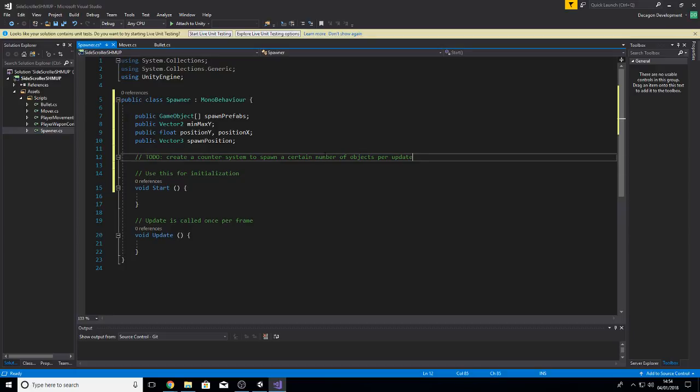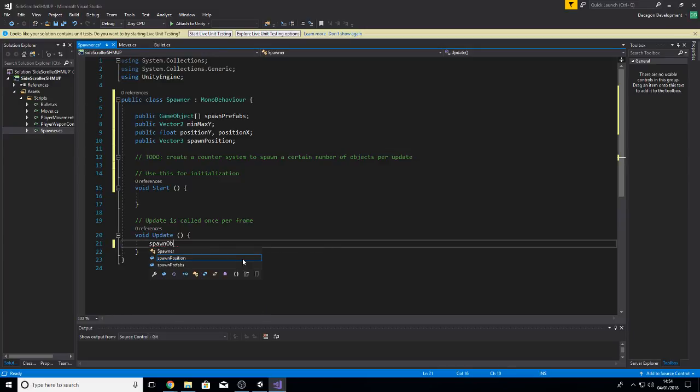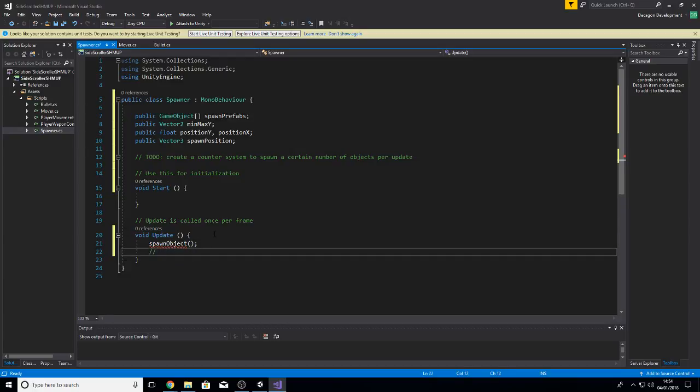So that will require a loop and a counter variable. If I leave that to do next, before I do that, in update, we want to do a couple of things. We want to spawn object and do something like object counter plus or something like that.